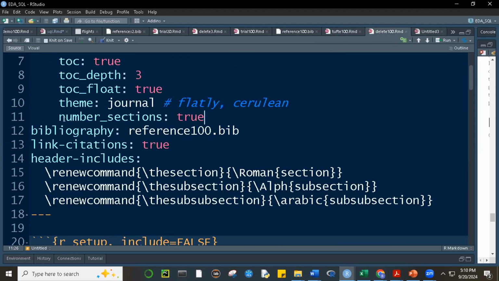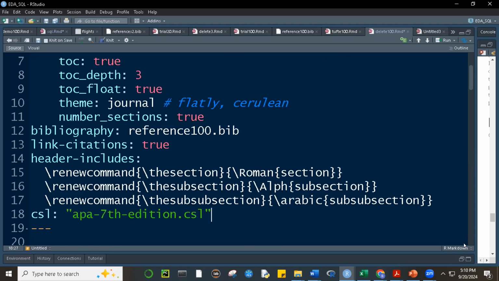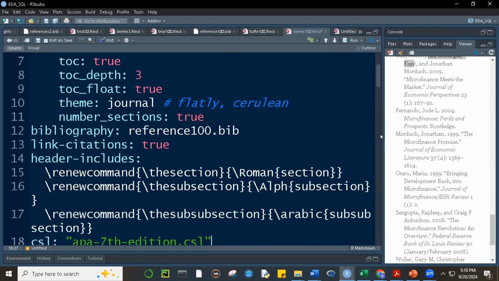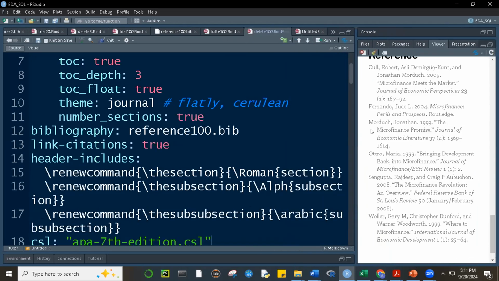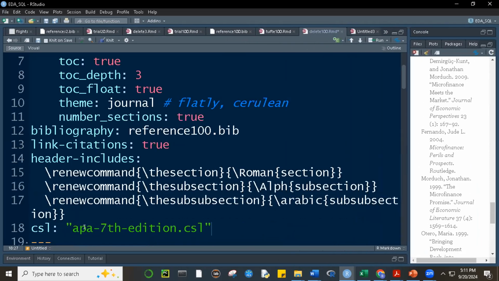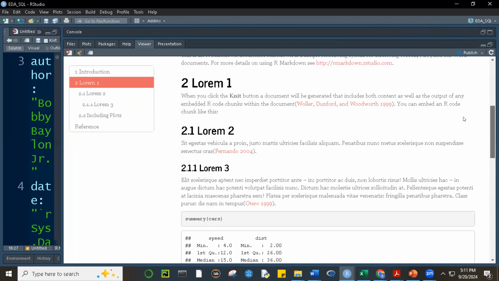I should have copied it here. Control V. There. Okay, now my reference is not yet in APA format. So by including the citation style language, APA 7th edition, which we got from Zotero, I will knit this once again. Before I knit that, class, take a look at how the citation is done.